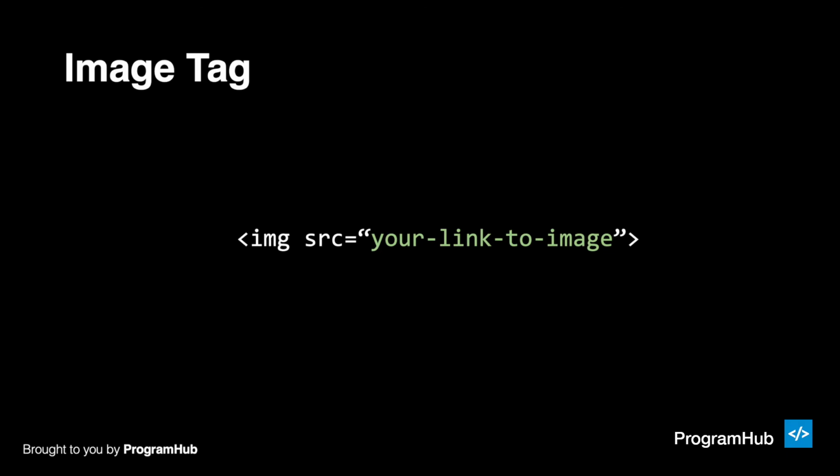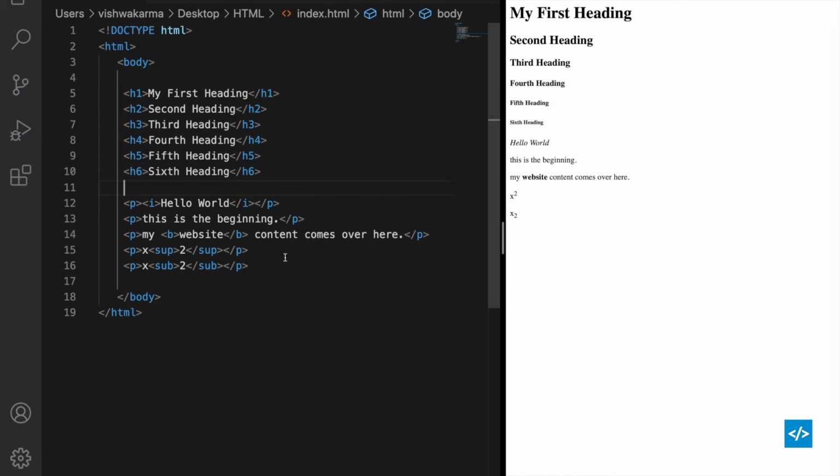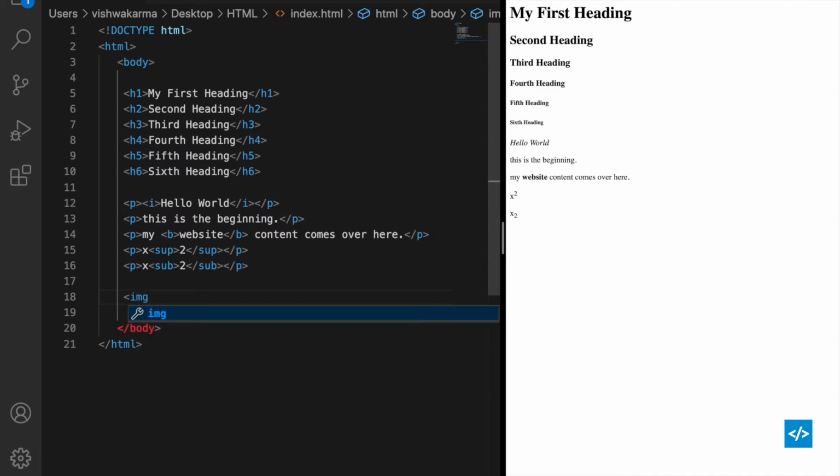For example, let's take up an example over here. You can see I have an image that is inside the directory where my HTML file is. If I need to add this image to my HTML file, how can I do it? Let's get to the editor over here. So let's begin. Opening bracket img, src equal to. Now inside these double quotes, I will add the name of the image file, and over here I have ph.jpg.